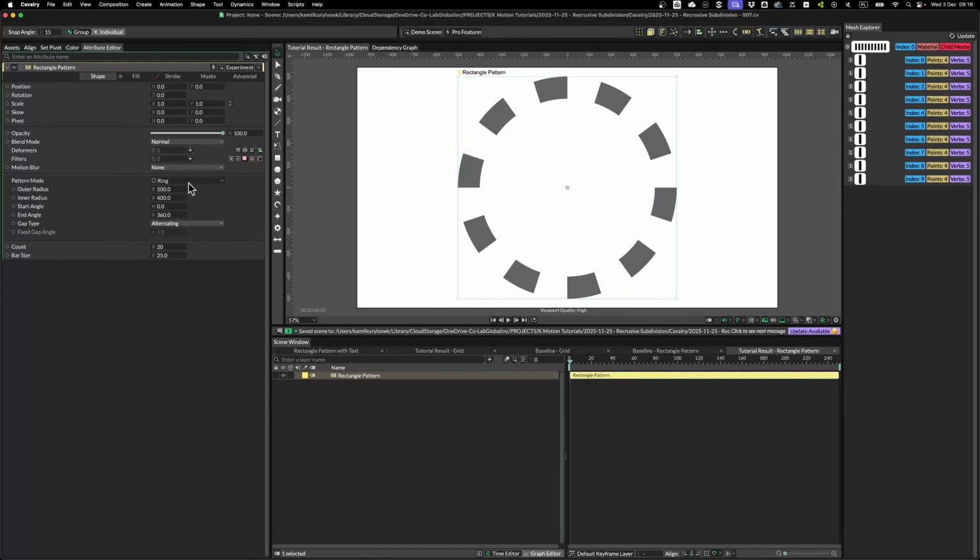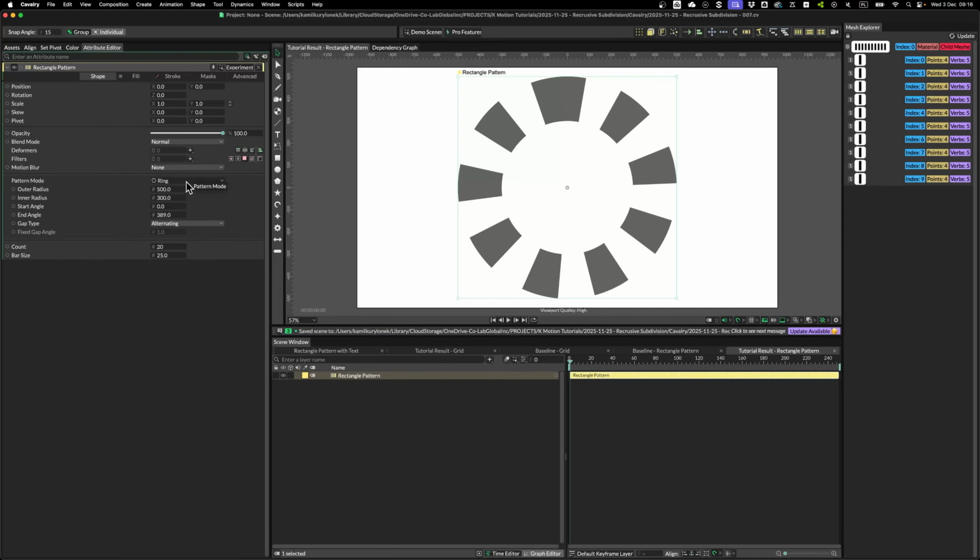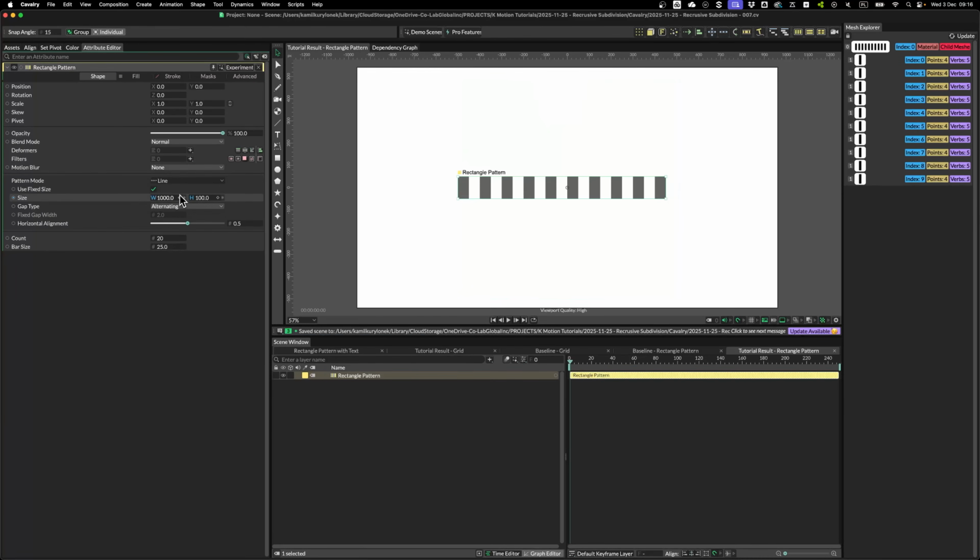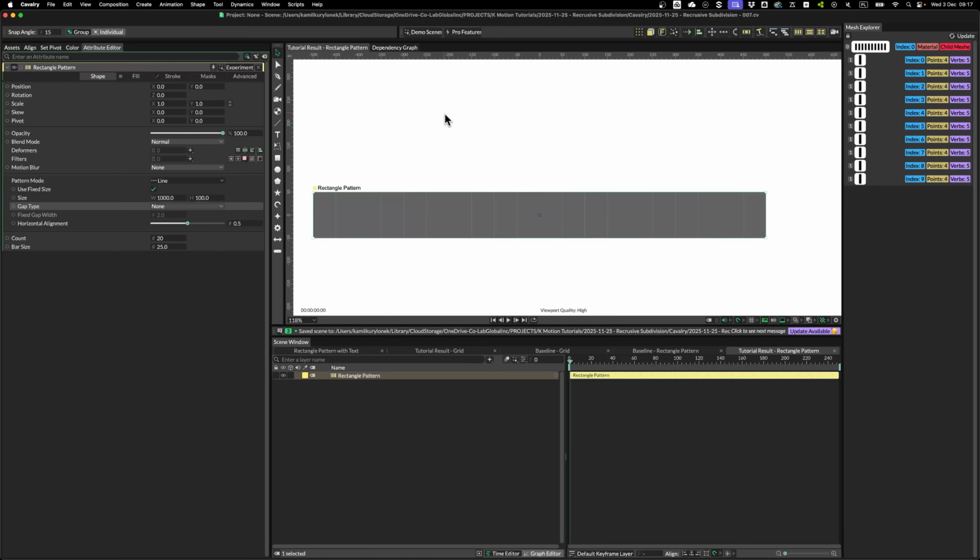We can generate a ring. This is super useful for stuff like data viz. But in this case, I want to use line. I'm going to leave the size at 1000, height at 100. We can change the gap. So if I change the gap to none, then the rectangle pattern creates just rectangles next to each other.